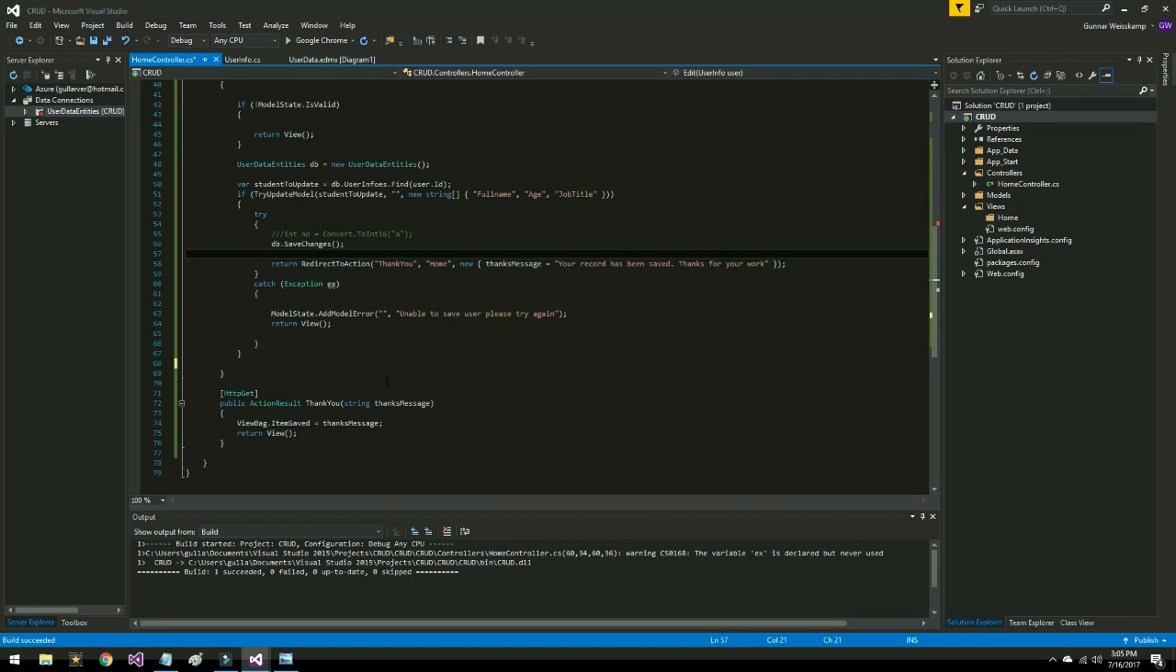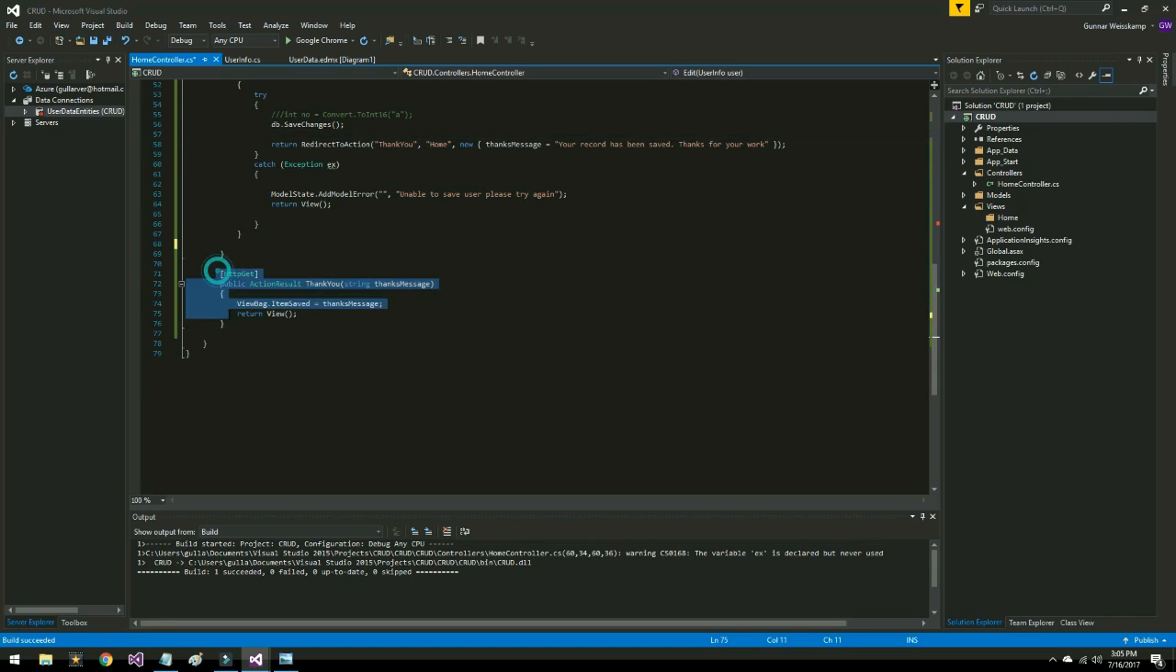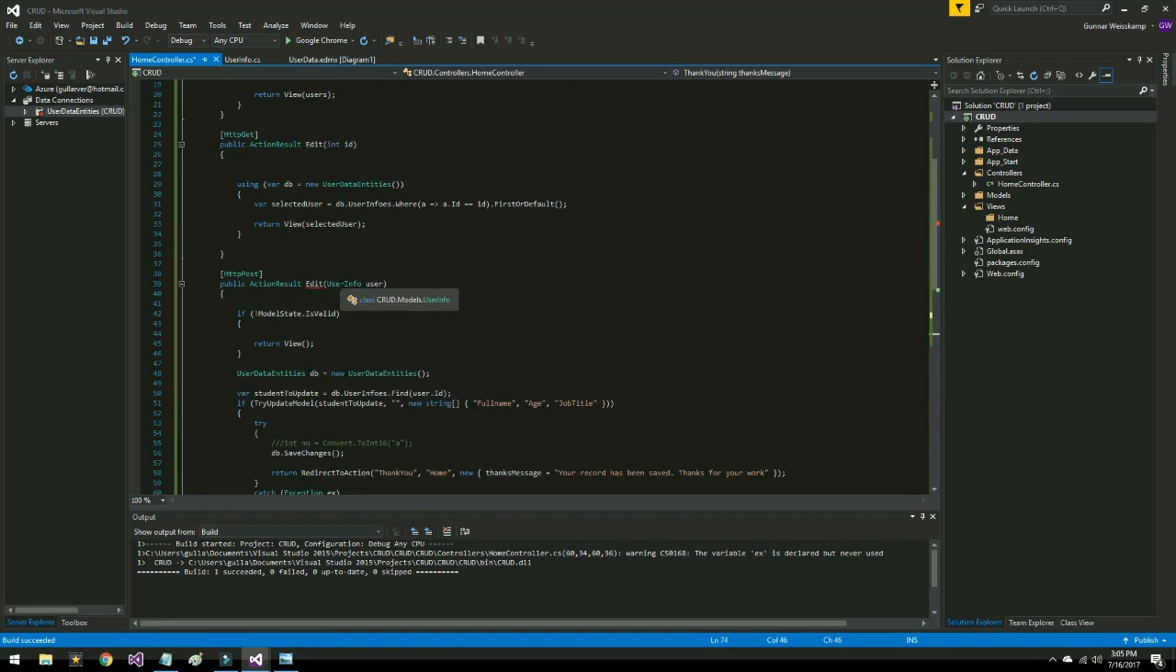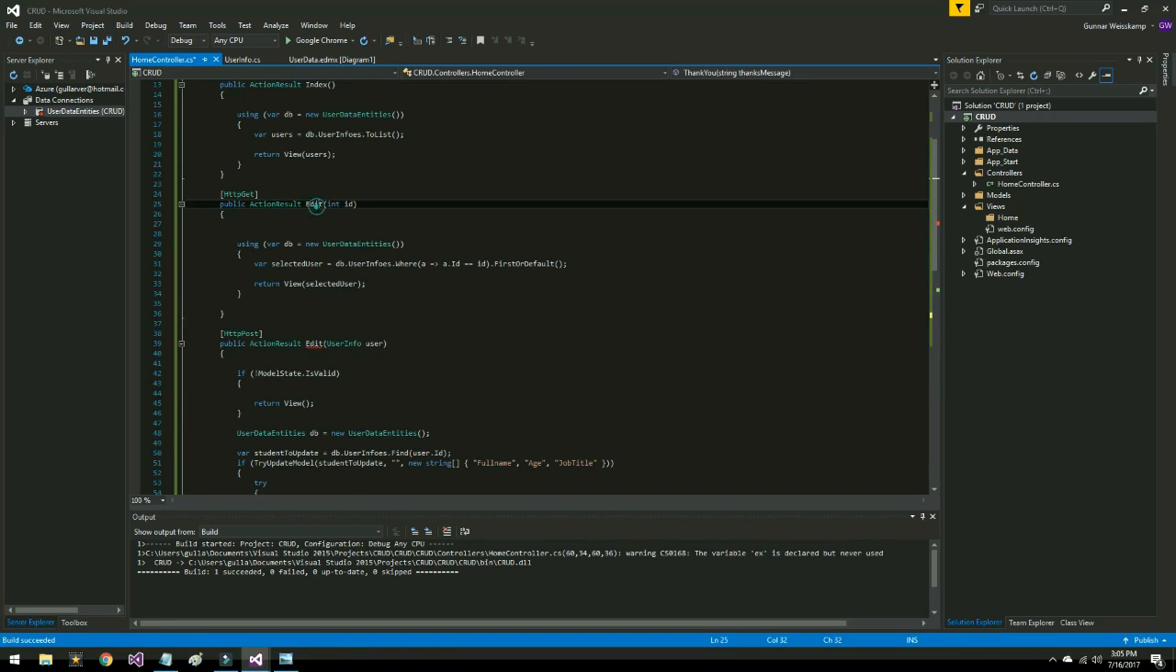There's like that. That seems fun. Right, so this is our thank you page, which we'll need to add a view to as well. View bag, the message simply gets added to our view bag here. The item save gets that piece of information. So redirect to action, we'll call this, passing our thank you message, which will be shown on the screen via this object here. Now, finally, if we can, let's add a view.